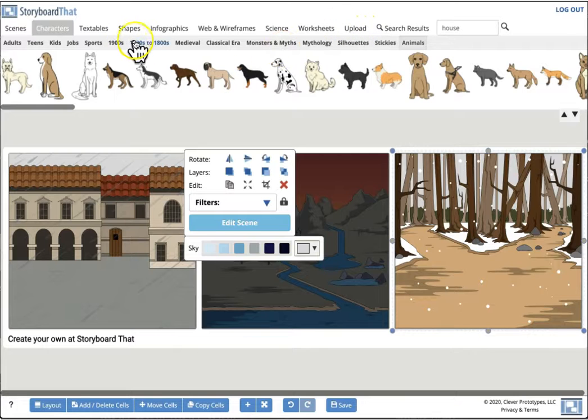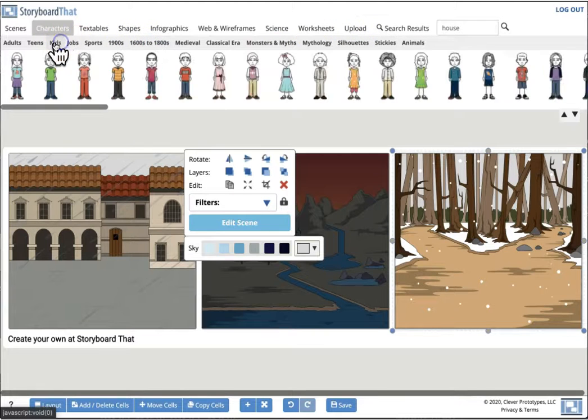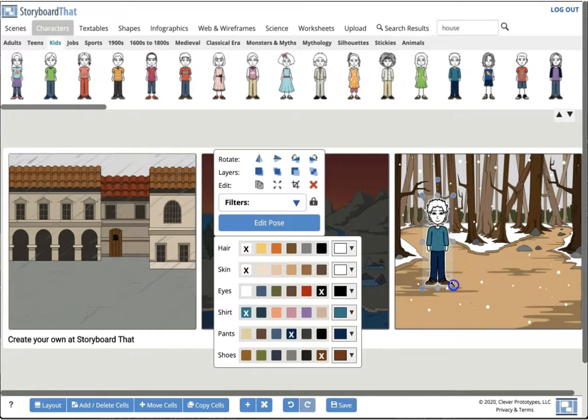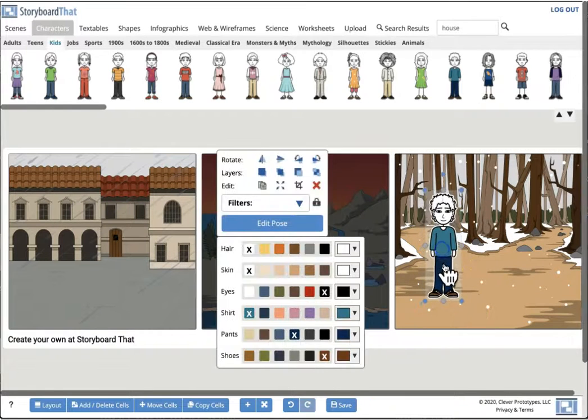So I'm going to go back here to, I'm just going to go to kids so you can just see. And I'm going to put these kids in the forest here. I'm going to put him down here. All right, now let's look at him. His hair is white. Well, I don't want his hair to be white. You could either do blonde, red, brown, gray, or black. So maybe I'll do brown hair.